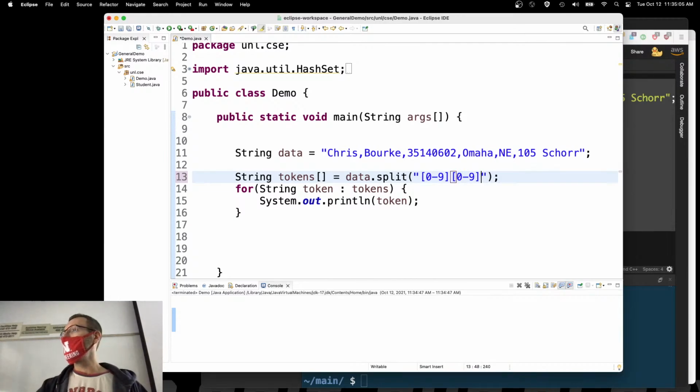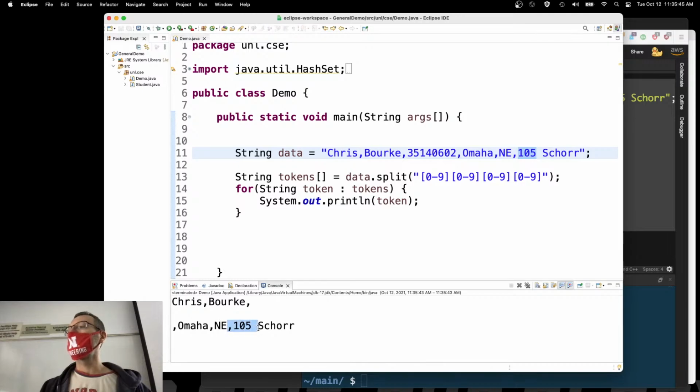So here, any three, actually I'll go 4. I don't like that. 9, there we go. Now I can cut and paste. Now what I've done here is I've said any number 0 through 9, followed by any number 0 through 9, any number 0 through 9, any number 0 through 9. In other words, 4 numbers in a row, 4 numbers right next to each other. Now what this is going to do is, this is going to be a token, 3514. This is going to be a token, but is this going to be a token? Nope, because it's 3. And you can see that it's not split here.